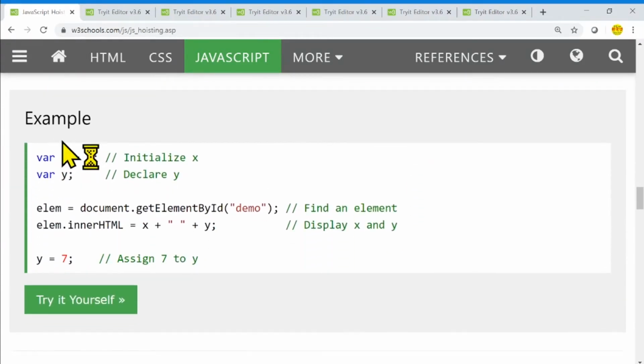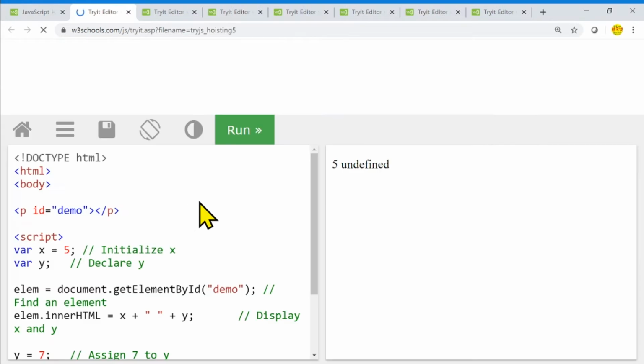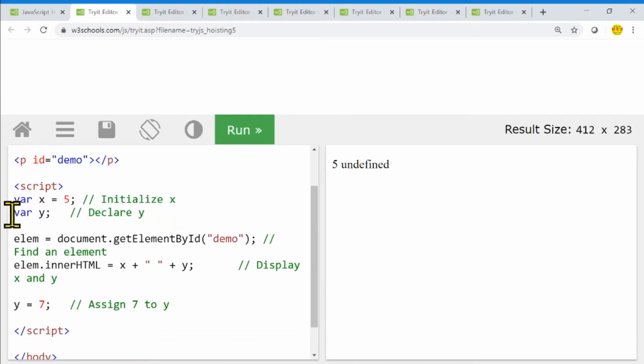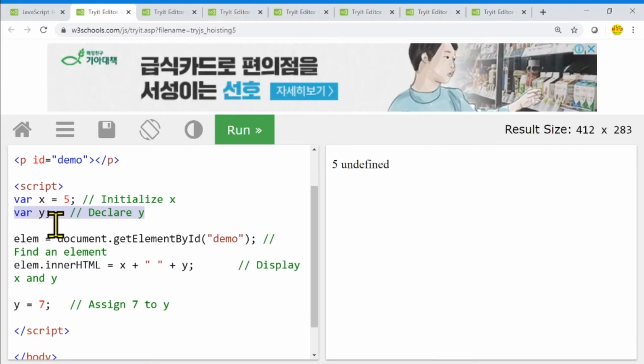Okay, here this is exactly the same as this. Y is declared here, and Y is initialized to 7 here, and that is not hoisted. Only the variable declaration is hoisted, and initialization is not hoisted. This is the same as the previous example, thus the result is like that. Y is undefined.